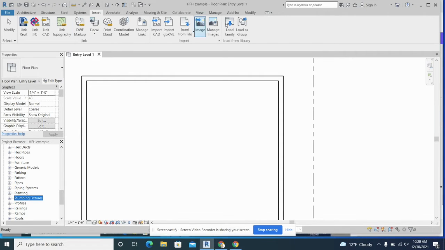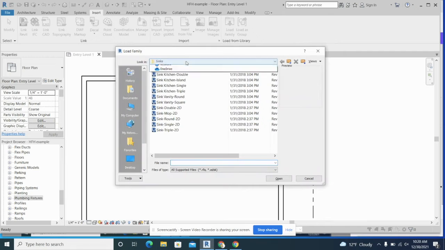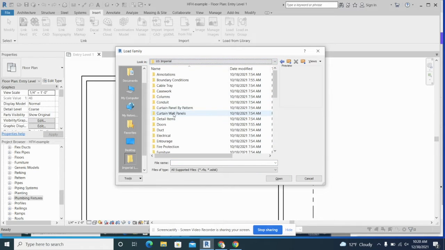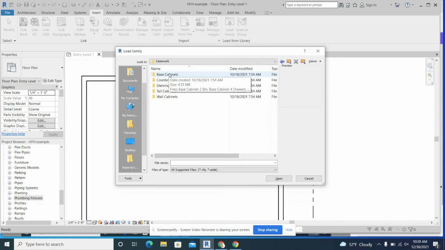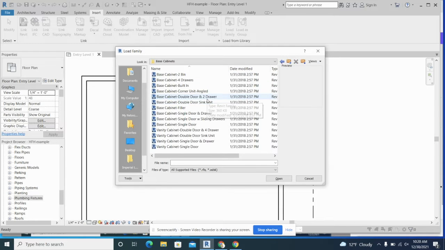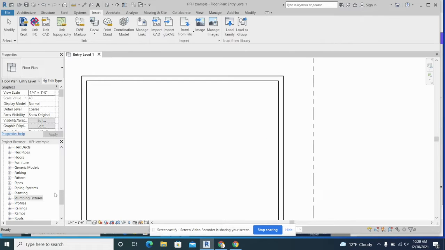So you have to go to Insert, Load Family, and under Casework is where we find cabinets, and it's a base cabinet. So the corner angled, I think that's our only one. If you click on these, you can see a little preview on the right. So there is our angled corner cabinet. I already have mine loaded in, I believe.